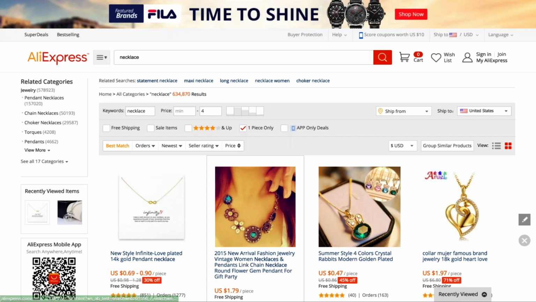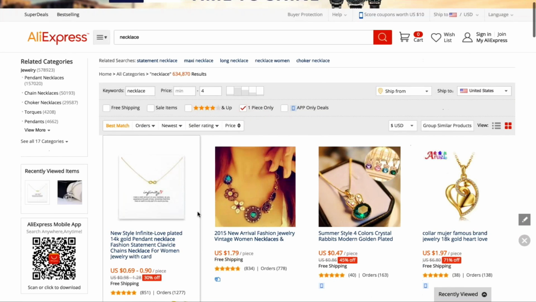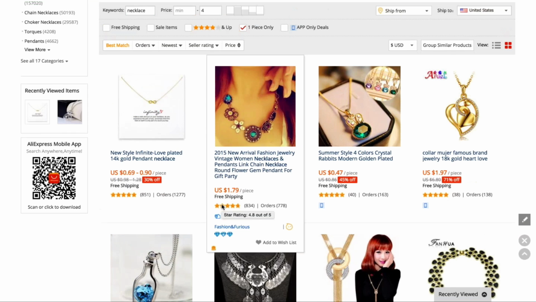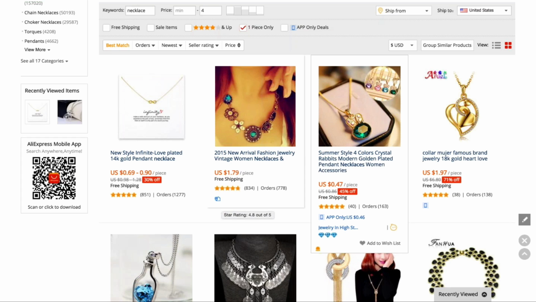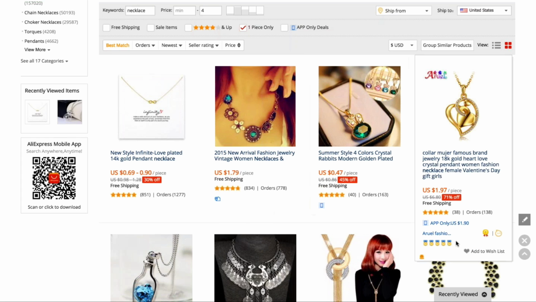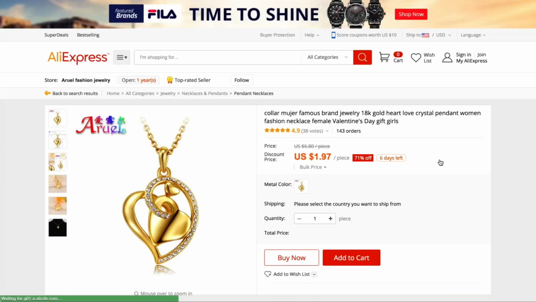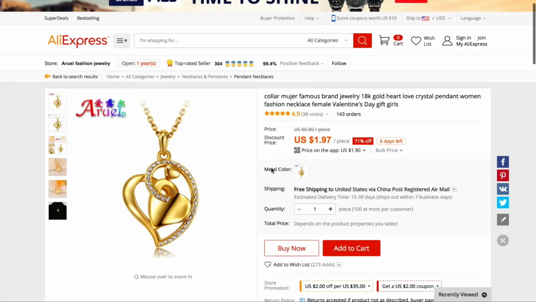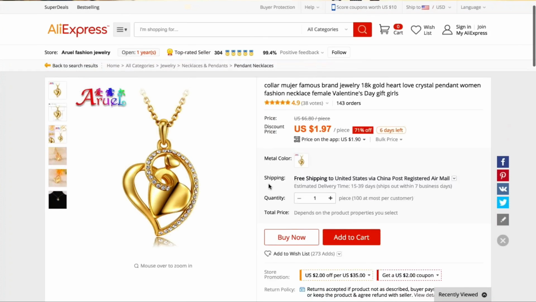Okay. Yeah, also another tip while you're here, if you find a particular necklace, there's usually more than one vendor who will sell it and you can price shop, because every vendor will offer you a different price. But for right now, I kind of like this little gold heart necklace right here. So we're going to click on this. You can see it's $1.97 per piece. This site has pretty good ratings right here, so I will take them.